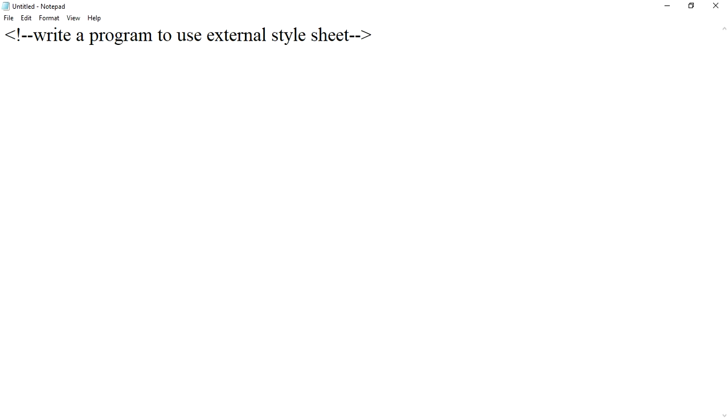Before starting the program, I will give you a little information about the external style sheet. An external style sheet is a separate file linked to an HTML file, and it comes with the .css file extension. So we'll start with the HTML tag, head tag, now title, and now we'll end the title tag.